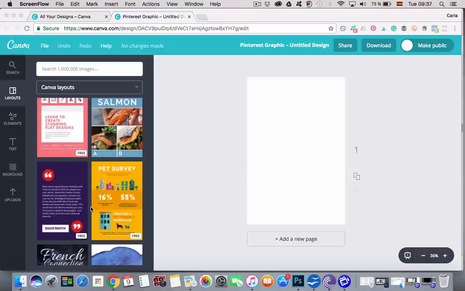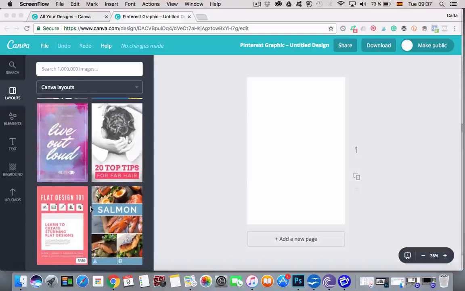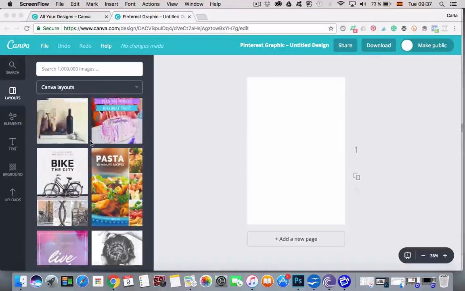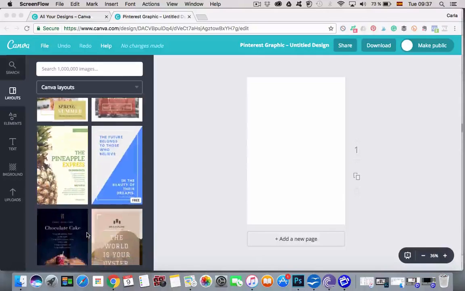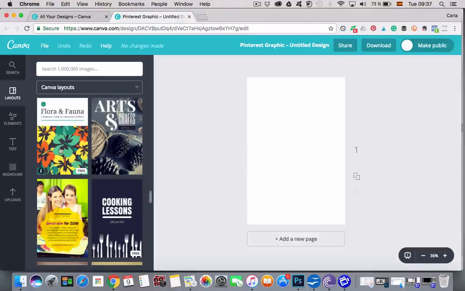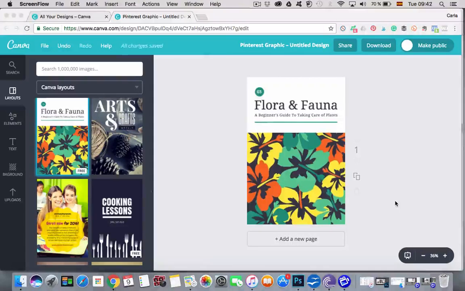Now remember, the most important thing when creating your own pins is that they're very easy to read and that the title stands out. So keep that in mind as you're choosing a template. So let's go with this one, for example. All you have to do is click on it and it'll open up on the right here. Now all you have to do is personalize it and change the text and the colors and the image. So we're going to start by changing the image.